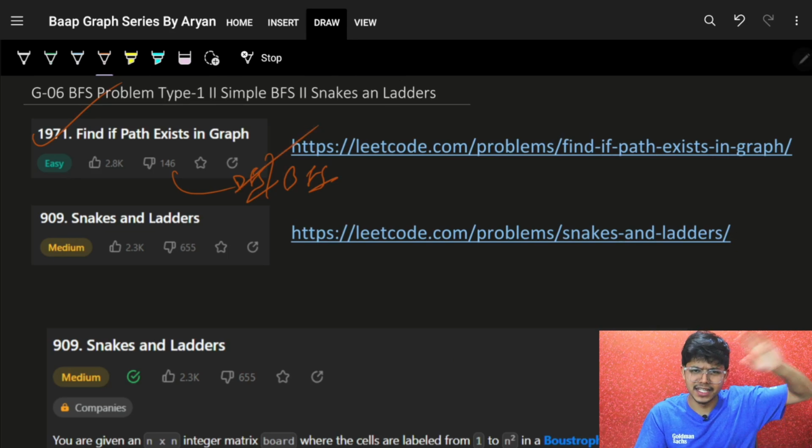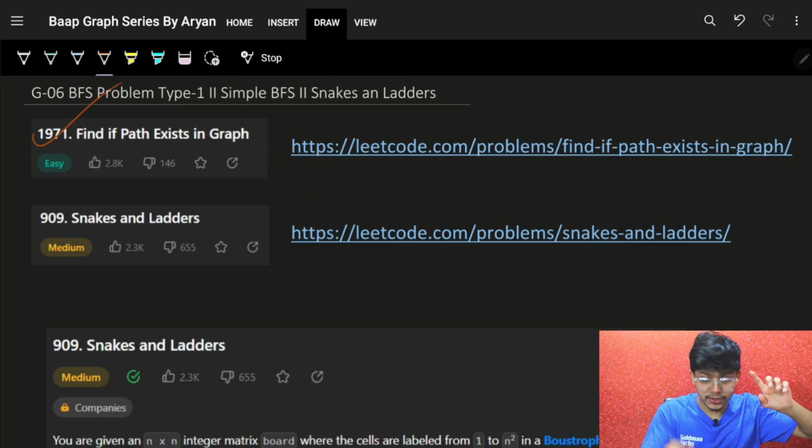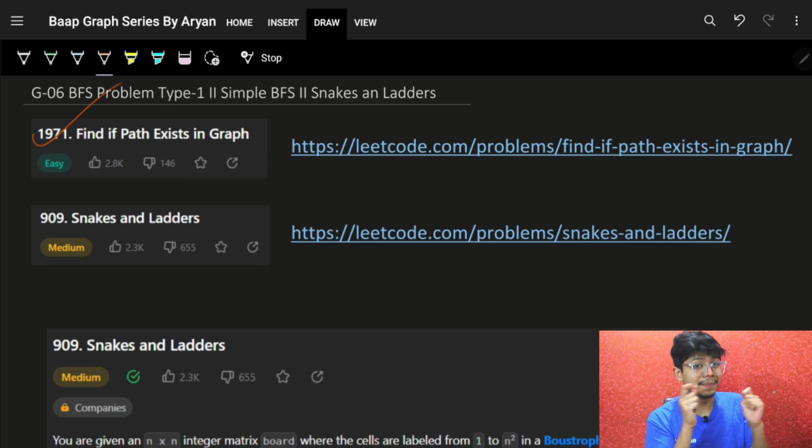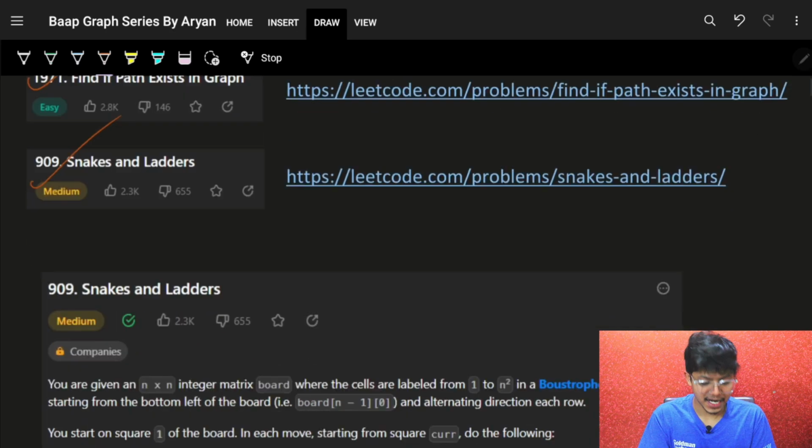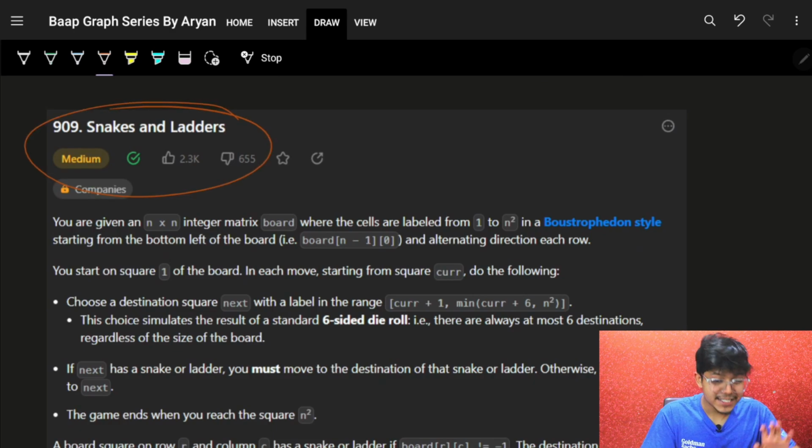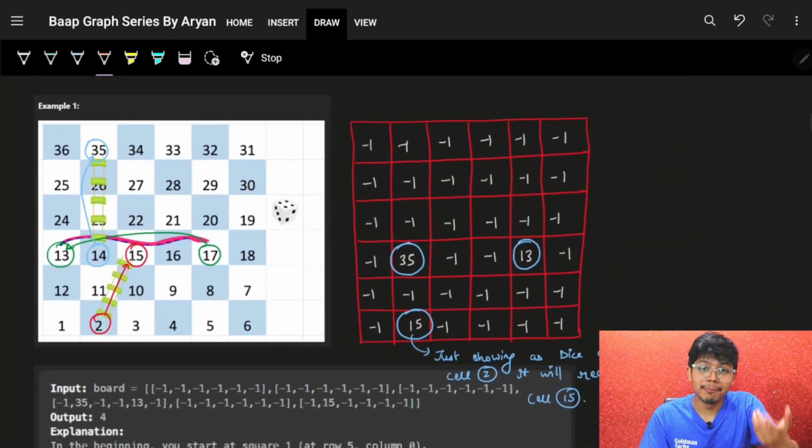So yeah, I have just left it, but still, as you have understood BFS in the last video, I highly recommend solving this on your own. But we will see the next problem, which is snakes and ladders. The problem statement is pretty big, so I'll just explain it by the example itself.